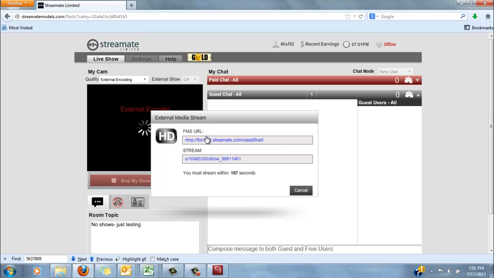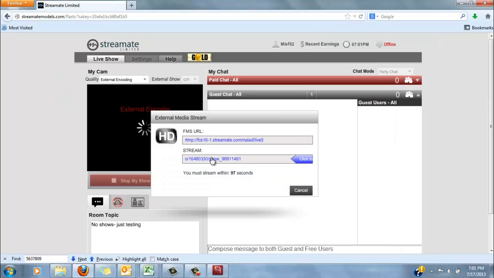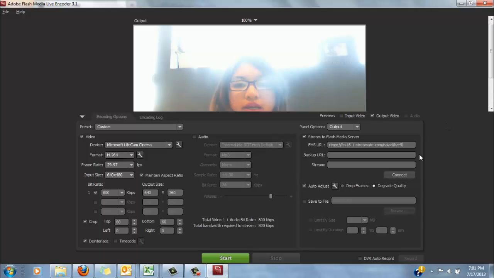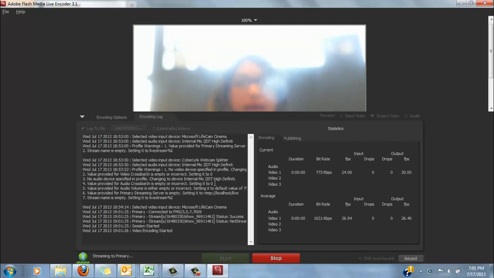So the first code is the FMS URL. So we're going to copy it and paste it into the FMS URL section of the HD encoder. Go back and copy the stream code and paste it into the stream section of the encoder. Then click the green start button. And my profile is now live on StreamMate using the HD encoder with the new widescreen video settings.